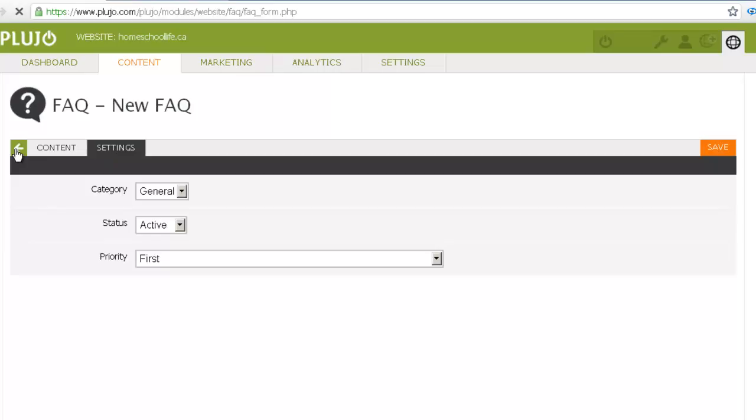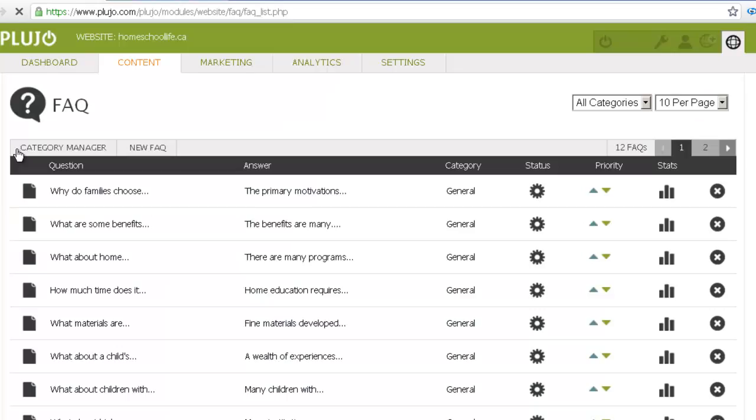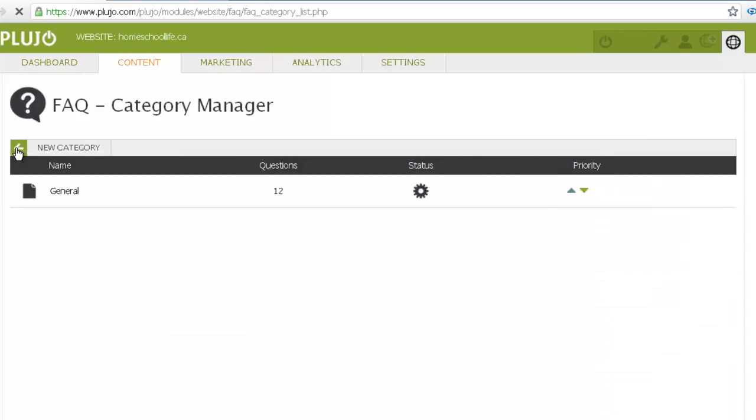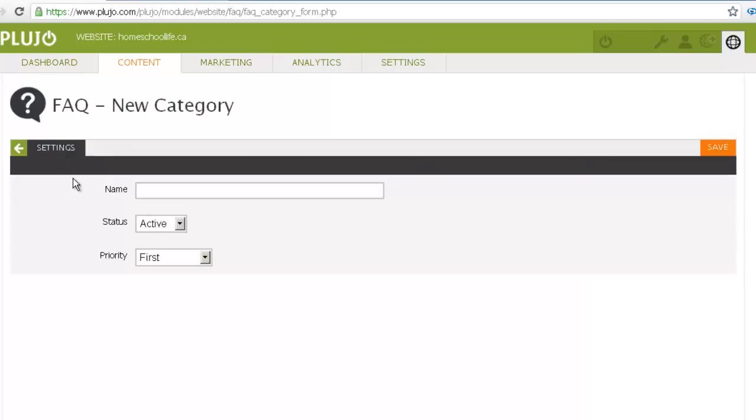As I'd mentioned before, you can put your FAQs into categories, and you also have a category manager here. And you can simply edit existing categories, or you can also create new categories as well. And categories, as per most categories in PLUJO, you simply need to provide a category name, and you can choose at this point whether you want to make it active or inactive, as well as selecting the priority.